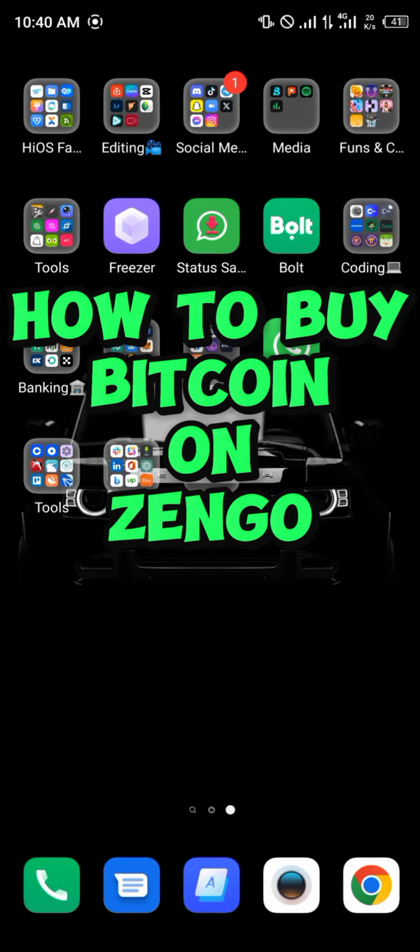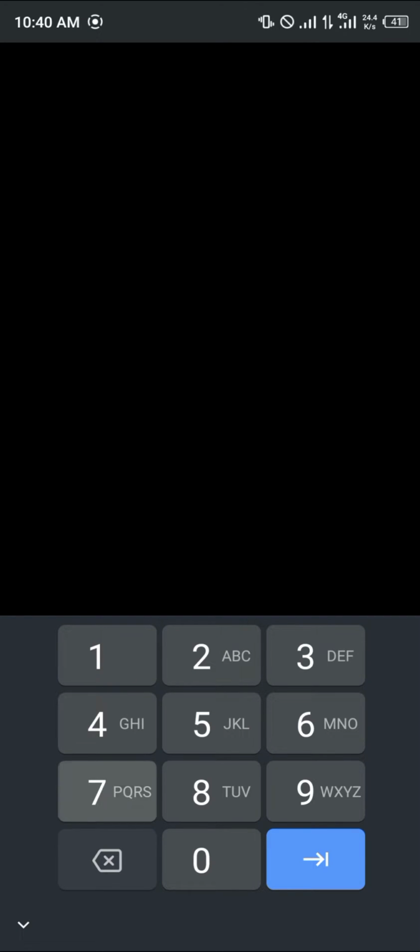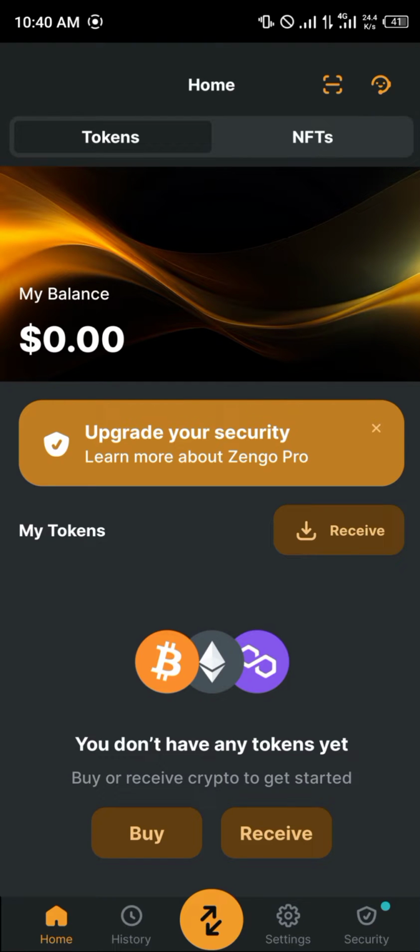And in this short tutorial video, I'm going to be showing you how you can buy Bitcoin on Zengo. First of all, you need to open up the Zengo mobile app, and once you've opened up Zengo, put in your authentication code, and once it's done, Zengo is then opened and you'll see the buy option, the buy toggle, which is just here. Select buy.